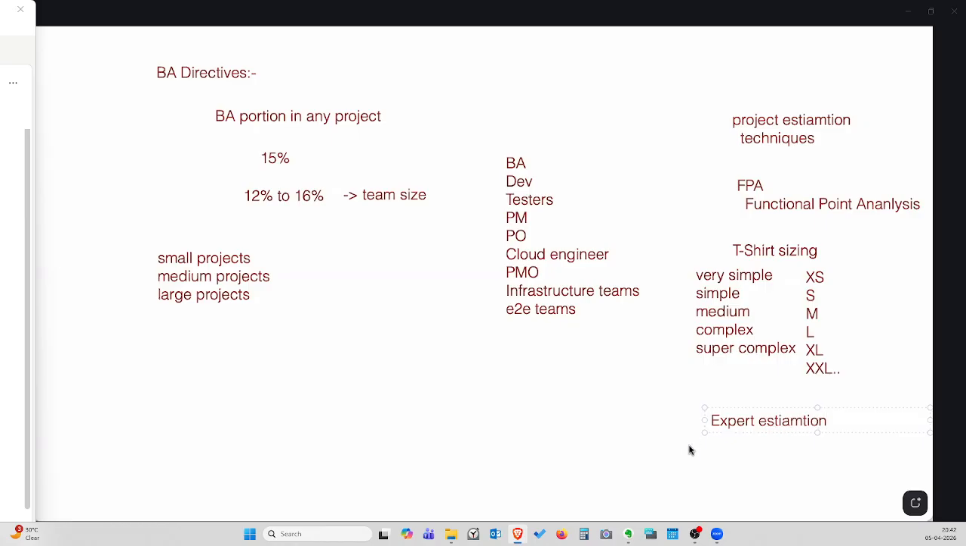So what do we mean by expert estimation? There might be somebody who has already done similar kinds of projects in the past. They know how much time and money it is going to take, which is considered expert estimation. So it is either functional point analysis, t-shirt sizing, or expert estimation. Any one of them is good for people to go and grab the opportunities when they are working on it.